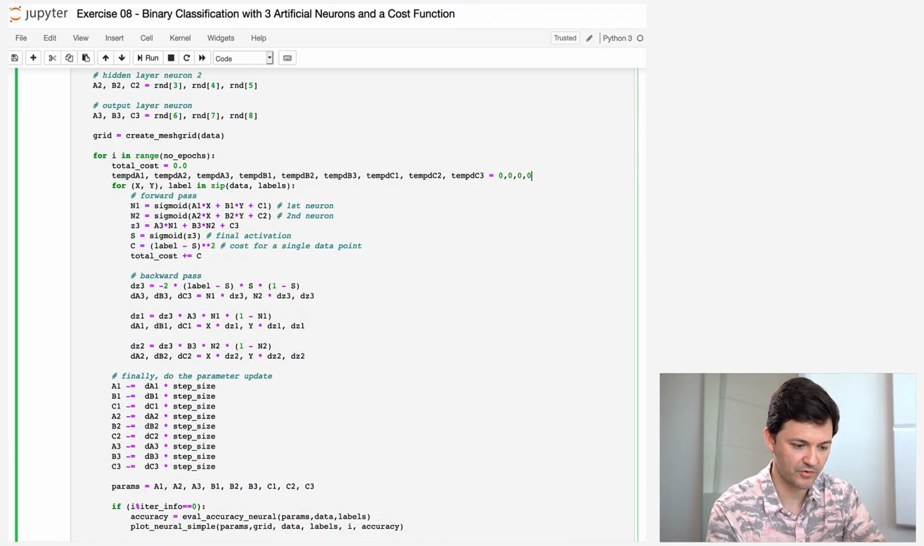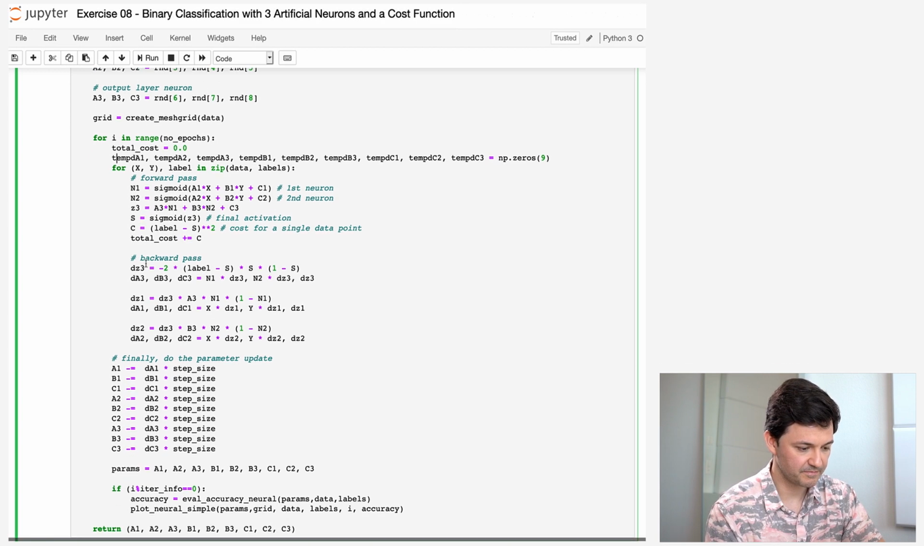So we can do it in a very ugly way, which is like this: 1, 2, 3, 4, 5, 6, 7, 8, 9 zeros. Or we could do it by using the numpy function np.zeros, and then we say how many of them we need, and we need 9 zeros. So this will create a list of 9 zeros, and it will set each of these variables equal to 0.